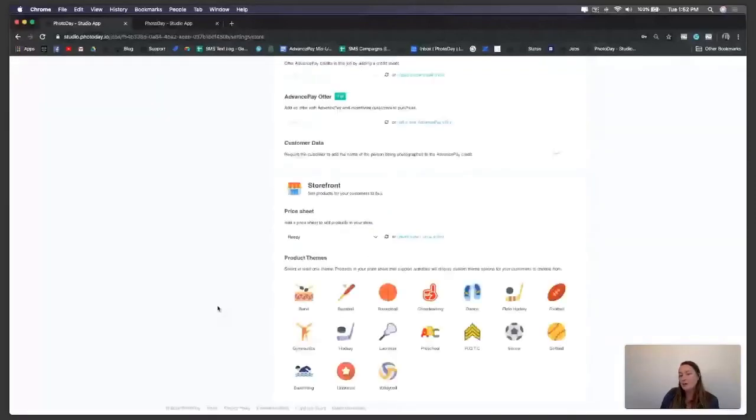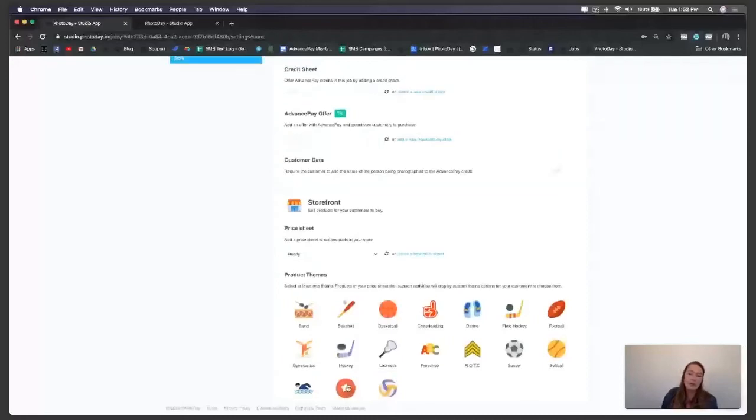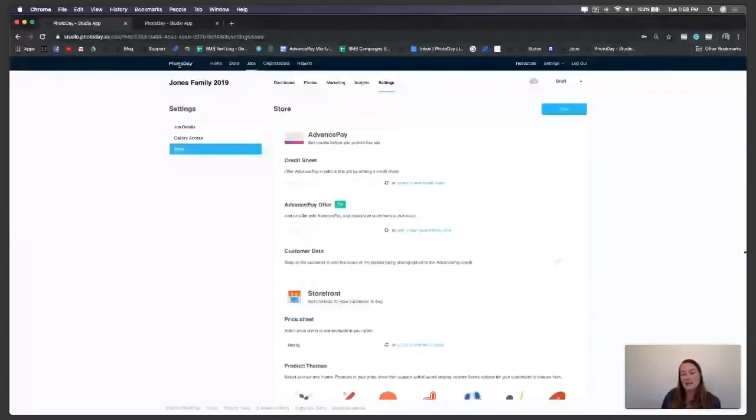My price sheet for Reedy doesn't actually have any themable products in it for this situation. I don't want them having a basketball theme for these portraits, or even universal, but I have to select one, even though none of my items have a theme on them. So I'm just going to click universal, but it won't be reflected on my price sheet. If I had advanced pay, I can make the choice here to preview my storefront so customers, when they log in, can not only purchase advanced pay, but they can see all your packages and your a la carte items. But I don't need to do that. I'm just going to click save.